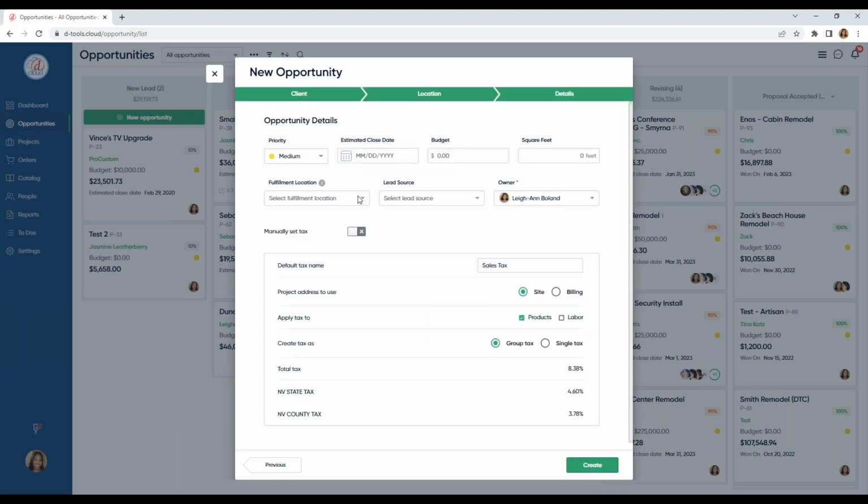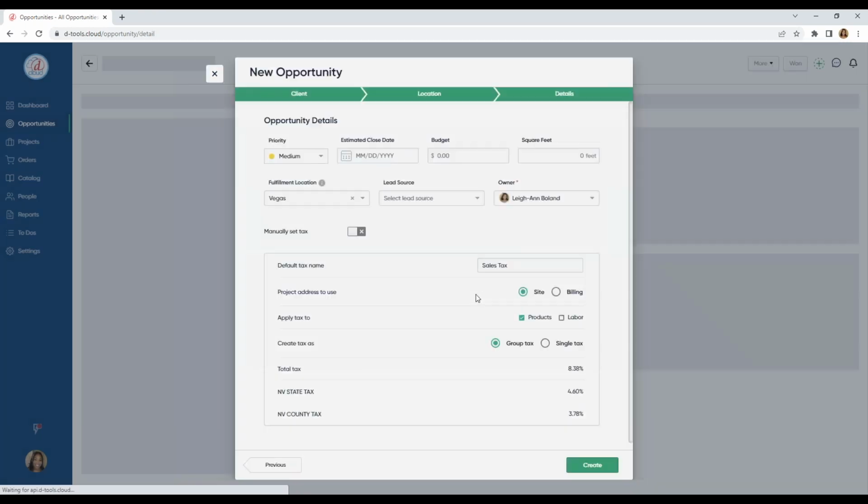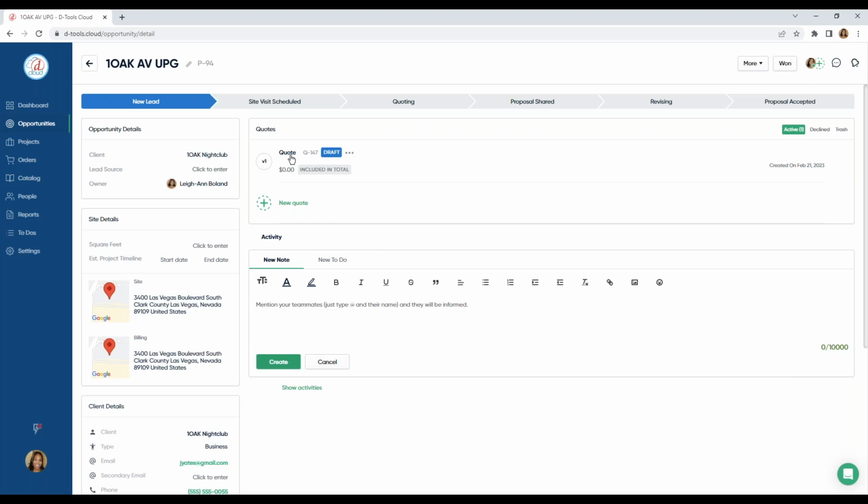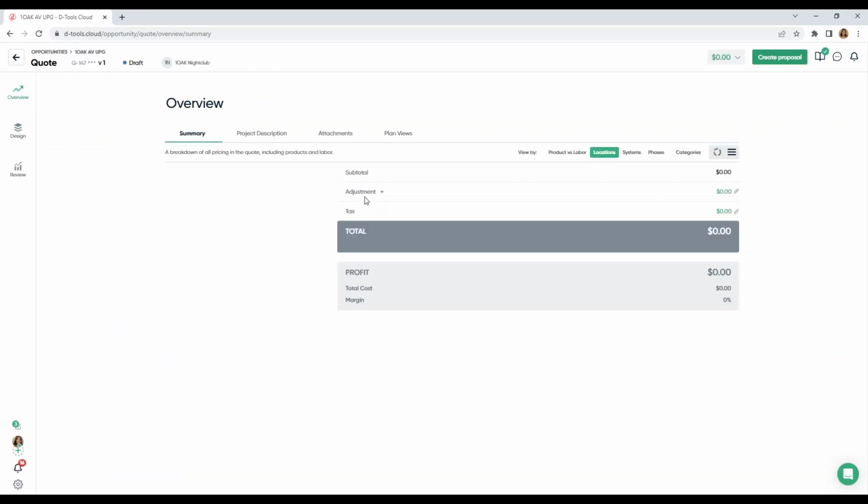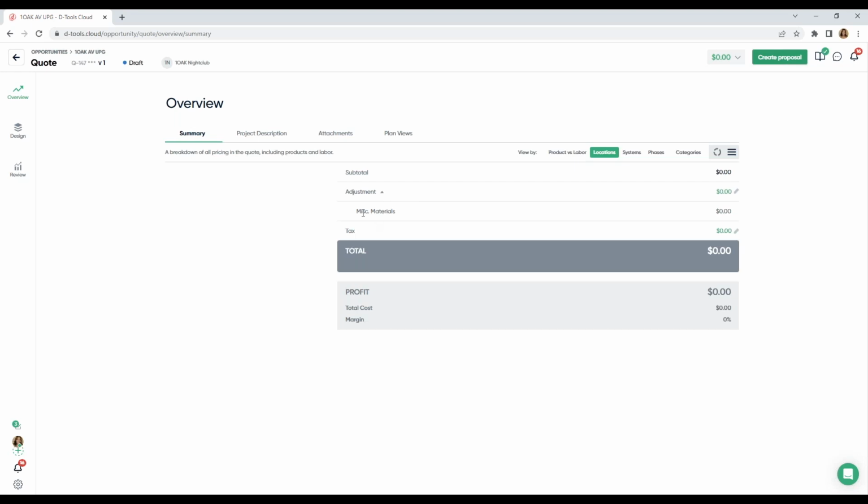So here is where I'm going to select my fulfillment location. So we're doing this work in Vegas. And let's jump into our quote. All right, so here's that adjustment field. And because I've applied my miscellaneous materials back in settings, I hit auto apply. Here it is. Now, I don't have any pricing here yet because it's calculated based off of my product total. So once I add my equipment in, this number is going to change.